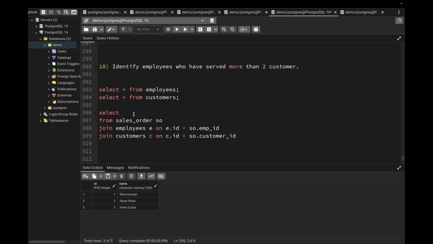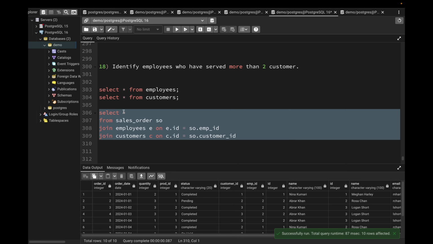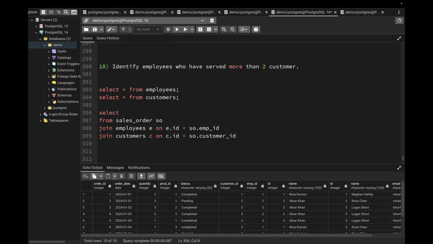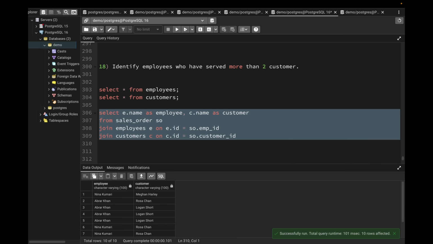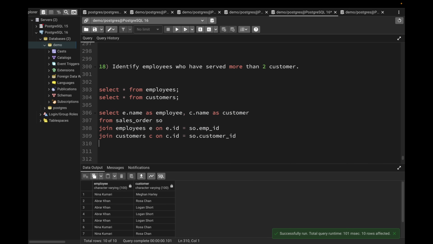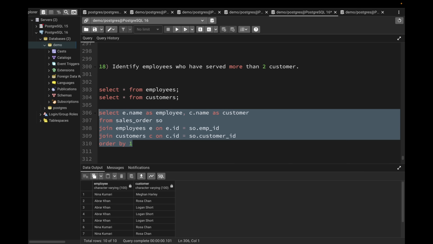So this is fine. And let me just put a star here, or let me just run it for now. And I get too much information, but I only need the information related to the employee name, e dot name as employee. Then I need the customer name, so c dot name as customer. And then I need who have served more than 2 customers, right? I think I don't even need anything else. Let me just run this. And let me just sort the data by the employee name. I'll say 1, because 1 basically represents the first column in my select.